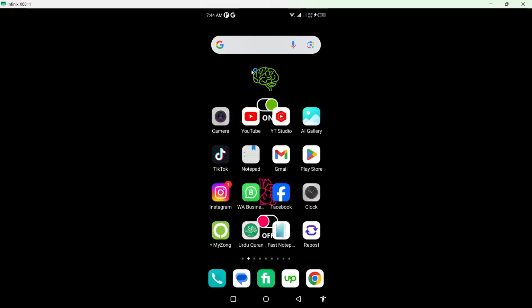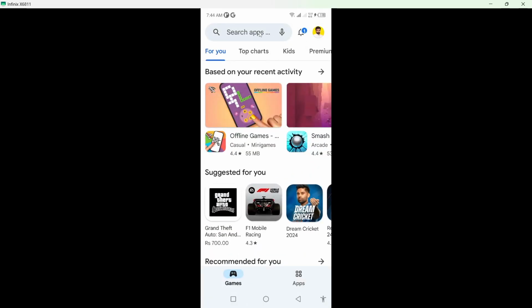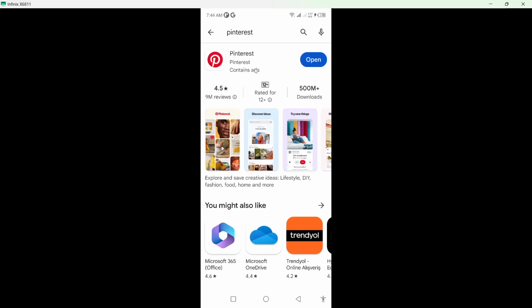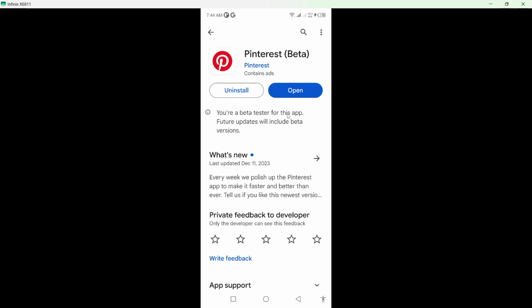In today's video, I'm going to show you how you can fix Pinterest pictures not showing. So the first step you simply need to do is to open Play Store and search for Pinterest. Click on that and you need to update your Pinterest application. As you can see, my Pinterest is up to date.